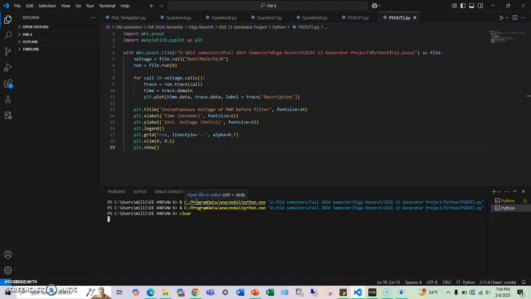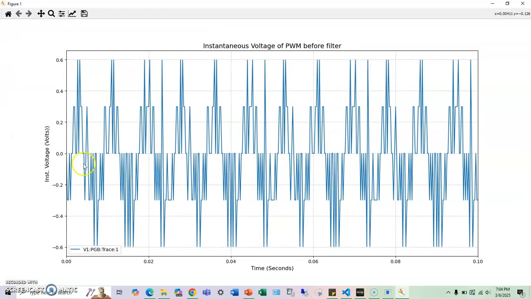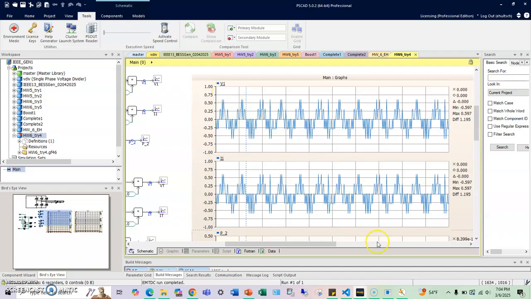So once we have this script and we just run it, see, we have the data. Of course, I added some axes, a legend, and a title. I also didn't include 2.5 because it's too crowded. So for example, like 0.1 seconds. And then if you go back to PSCAD, basically I just plotted the B1.